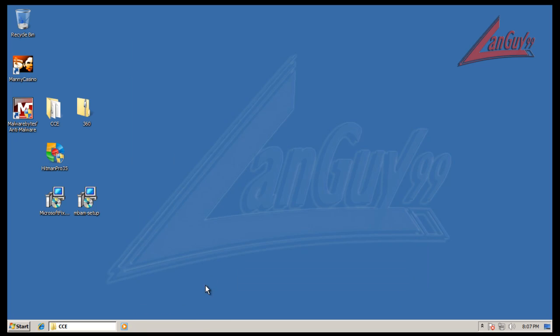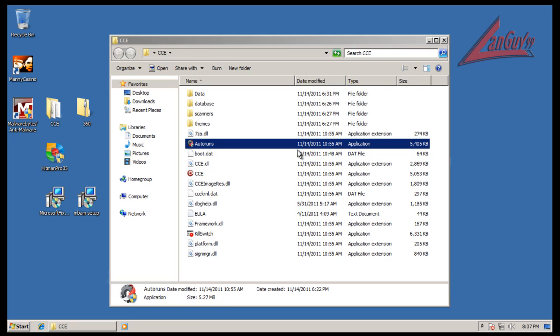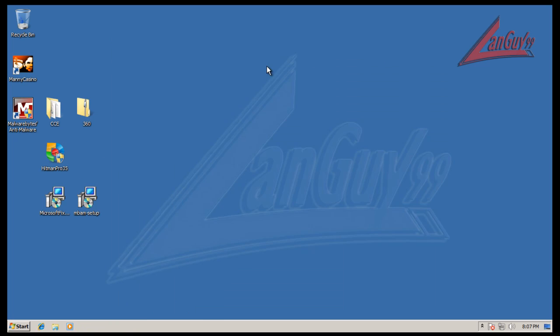But anyway, that's the new cleaning essentials. If you guys want to try it out, please be careful because you can do damage with it, and you can go grab it from the Comodo forums.